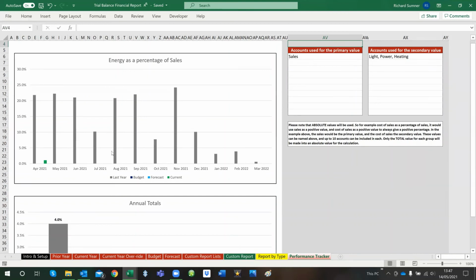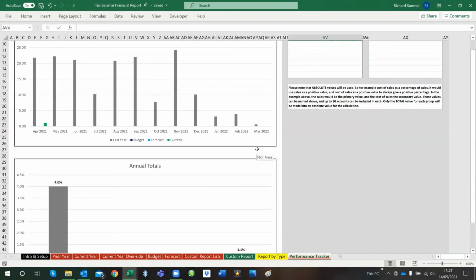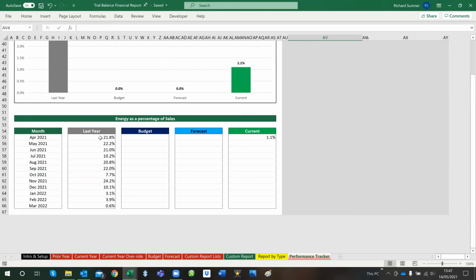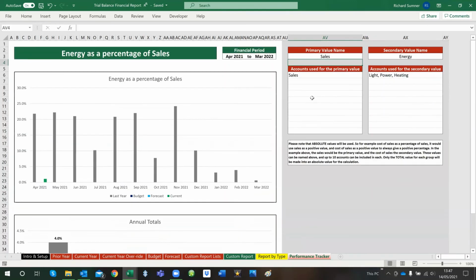So here you can see last year compared to budget, forecast, and current. And here you can see again last year, budget, forecast, and current. So you can see last year my energy was 4% of the sales. This year it's 1.1% of the sales. And here you can see all the percentages for last month and all the different months, and then the current month as the data grows. So that's essentially showing energy as a percentage of sales.